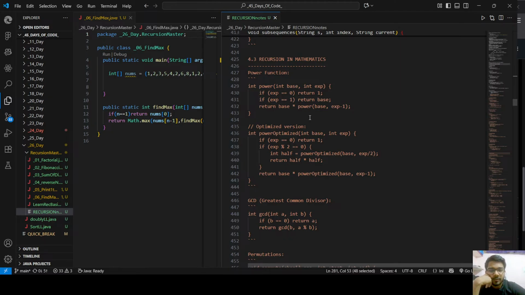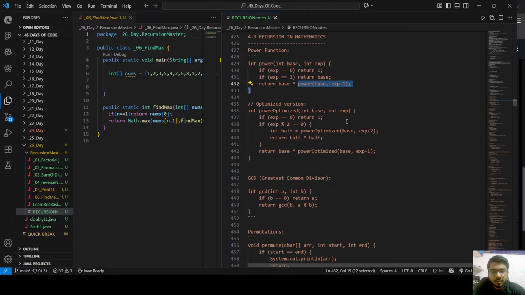Return base into power of base, exponent minus 1. Exponent is the power to which we need to take the base. If the exponent is 0, it will return 1. If exponent is 1, it will return base. Otherwise, base will be multiplied by power of base. Recursively, we are decreasing the exponent, and it will return 1, 1 into base into base into base into base. Okay, optimized version, where exponent is multiplied.